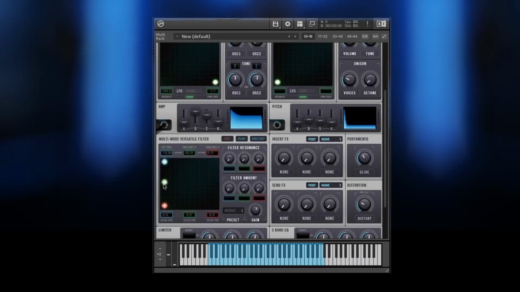Okay, let's talk about the multimode versatile filter. All 3 oscillators run into this incredibly powerful filter. We chose this as, unlike Kontakt's other filters, it can morph between different states, low pass to high pass and band pass, creating exciting and unique results. This is controlled by the XYZ pad and the amount and the resonance knobs.